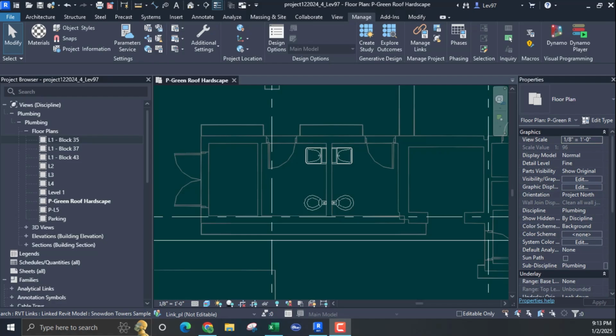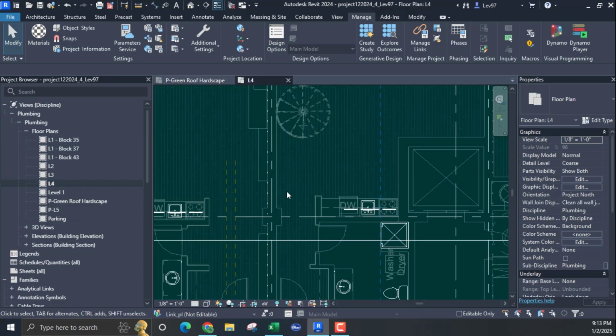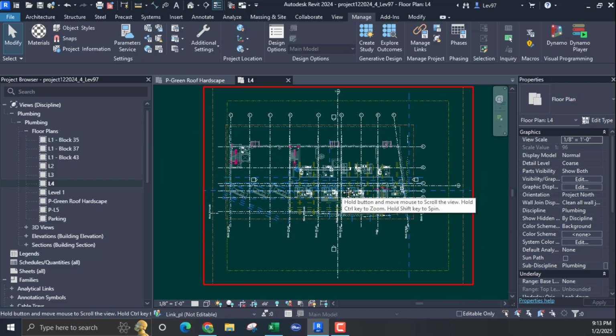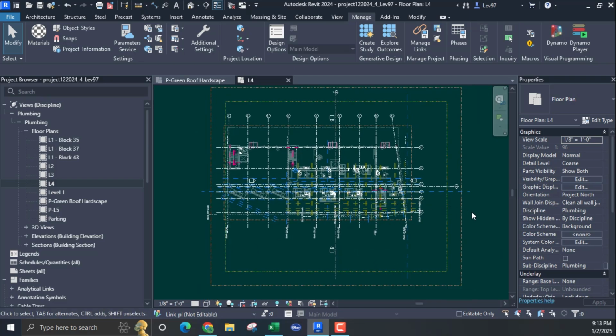Okay, so let's continue with this plumbing project. I started off in the roof plan, then I went to the 5th level. Let's go to the 4th level. Let's set that up, and it looks like it needs some serious work. Let's do the same with the 4th that we did on the roof and the 5th level.